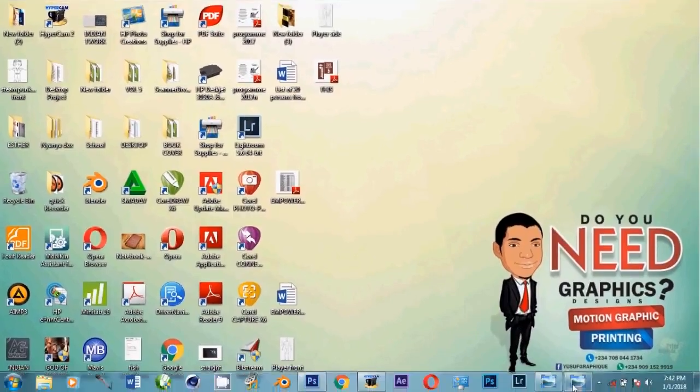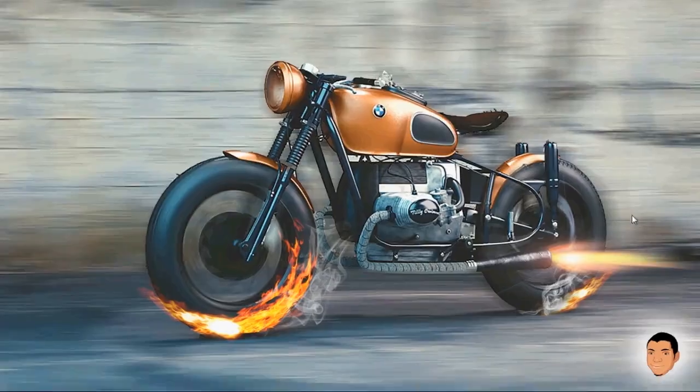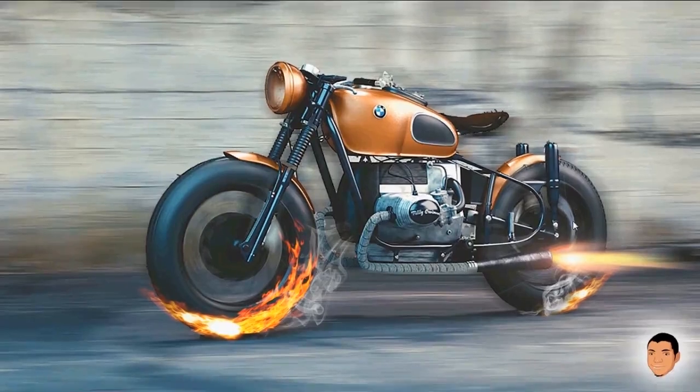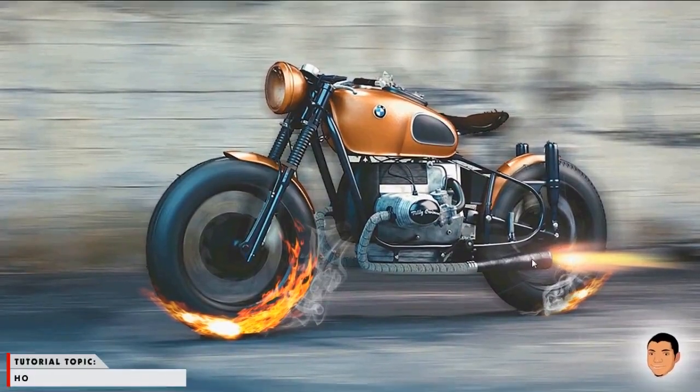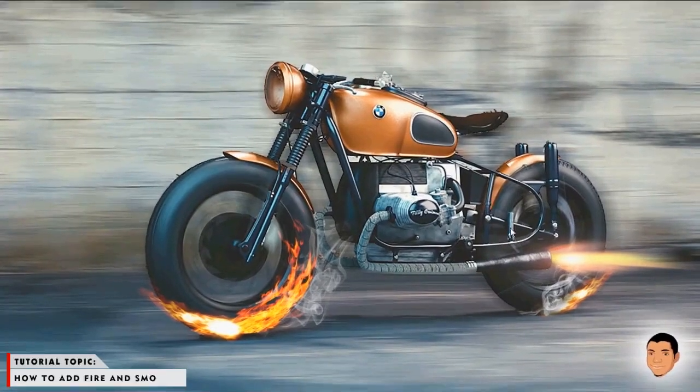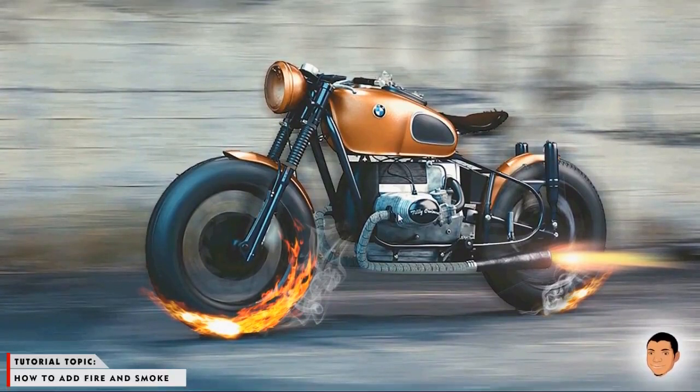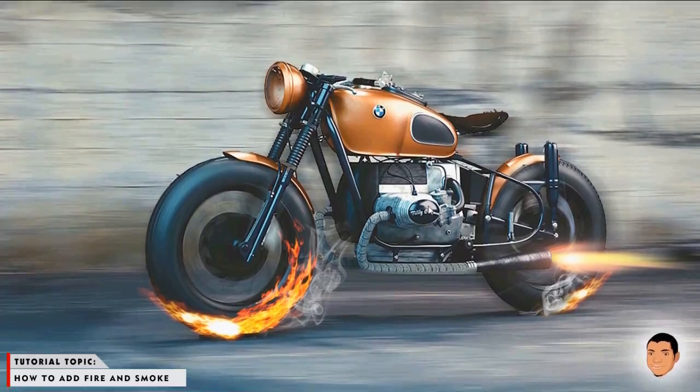In this tutorial we'll be creating this. This is a bike. You can see that there's a light beneath the tire there, and there's a fire coming out from the exhaust. So today I'll be showing you a step-by-step tutorial on how to achieve this effect in Adobe Photoshop CS6. You can also achieve this effect in CC, so it doesn't matter which version you are using.